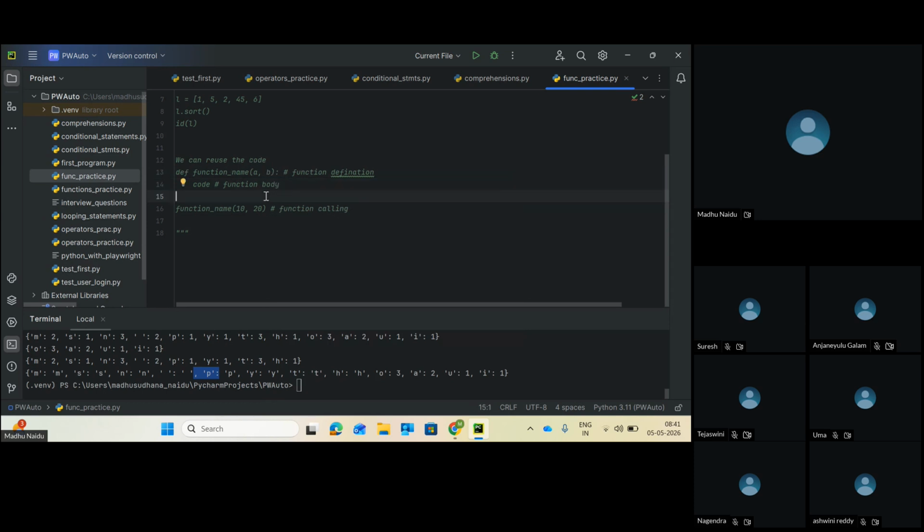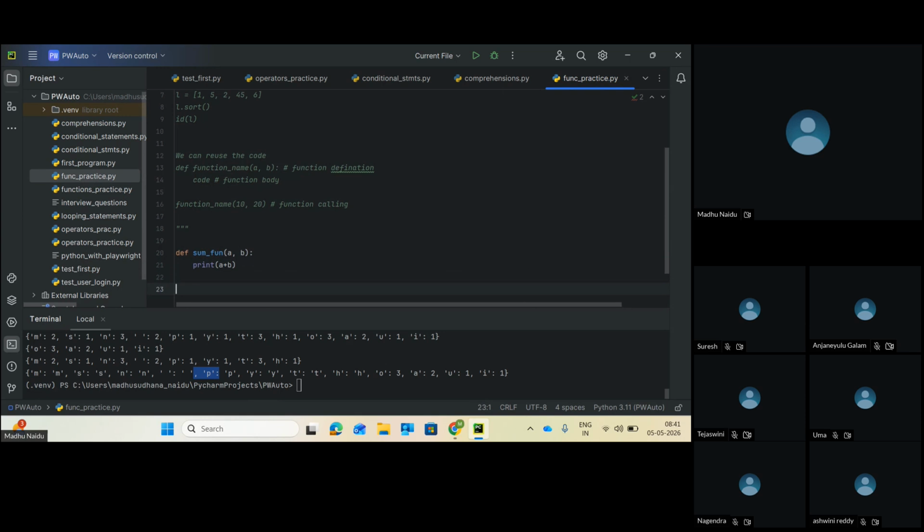Let's have a small function, how we can create it. Let's say def, I'm going to go for an add function. Simple example, I am declaring two variables as parameters, and I'm printing a plus b. That's it. So how can I call this function? I can call this function with the function name. While calling this function, I have to provide the a and b values. Something like this.